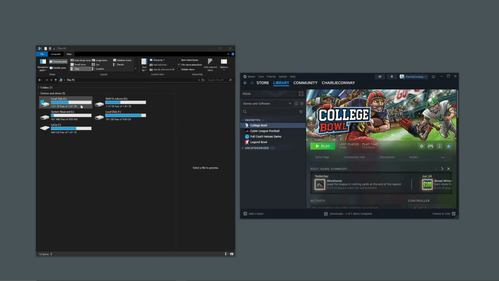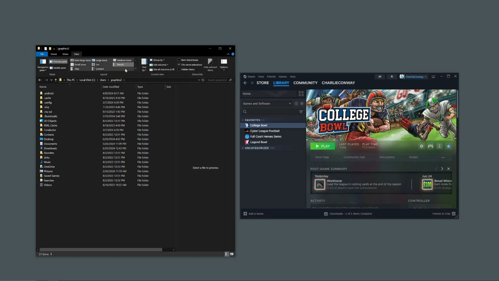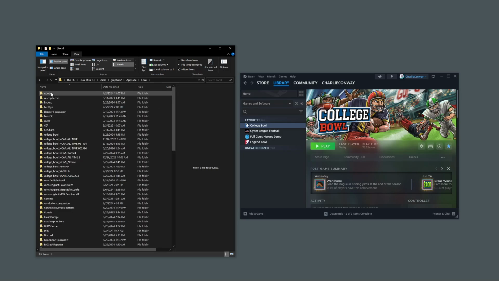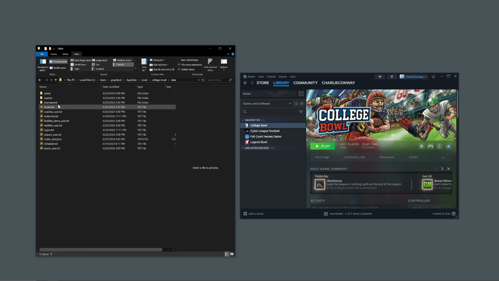What you want to do is go to your C drive, Users. My user is called Graphics2. And you're going to look for a folder called AppData. Now you'll notice we can't see that because we have hidden items unchecked. So you want to go to View and then check this box for hidden items. Now we can see AppData, we can see Local, and we can see College Bowl, the folder that has all the data that we'll need.